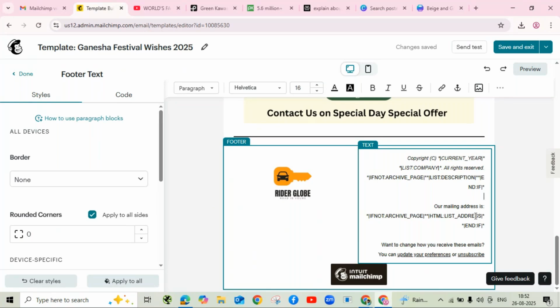Okay, so there will be a filter in the email servers. So make sure that you are not going to keep anything of such kind.